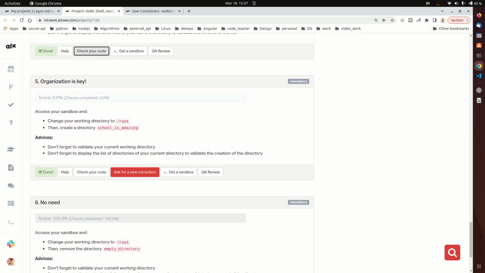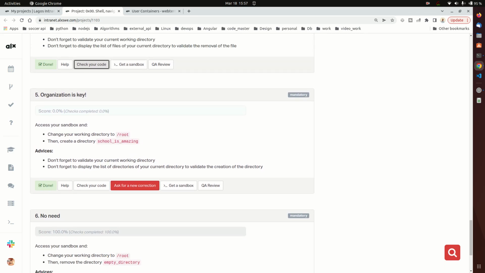Immediately everything is good, we are going to see a green label. The next one is task 5, the question Organization is a Key. It says access your sandbox and go to your working directory. We've been doing this. Then it says create a directory, school_is_amazing.